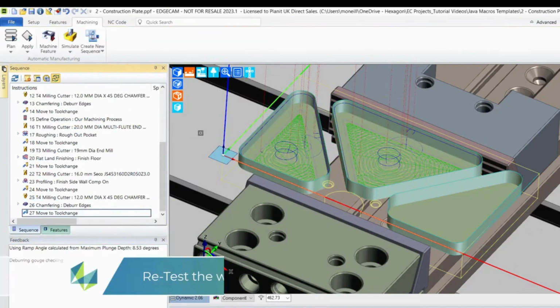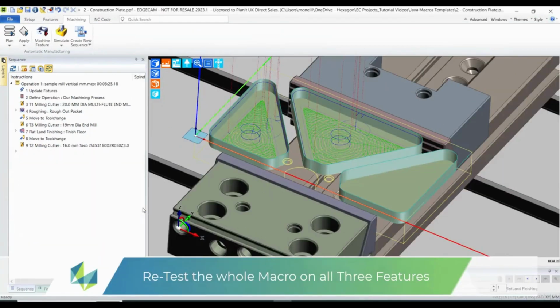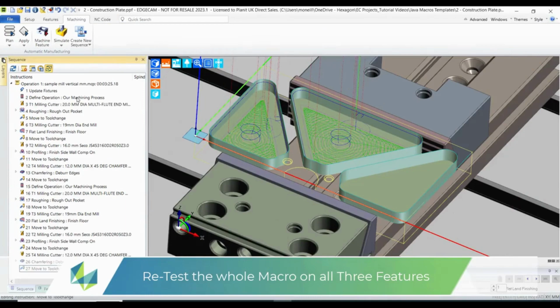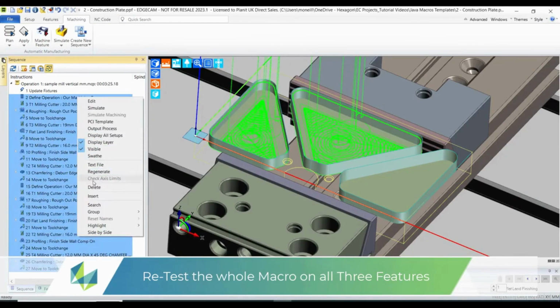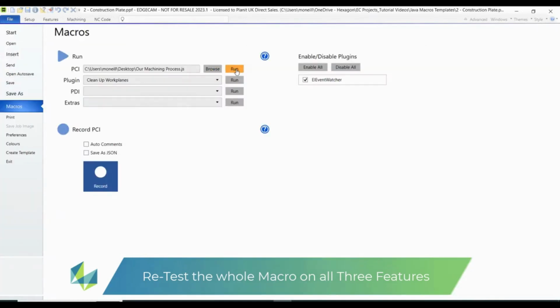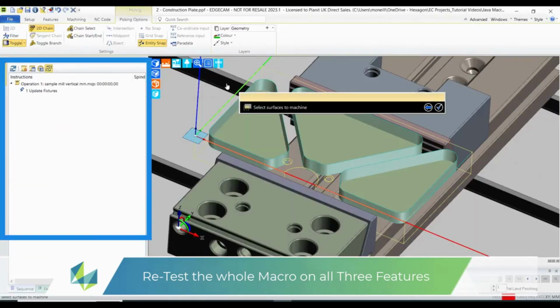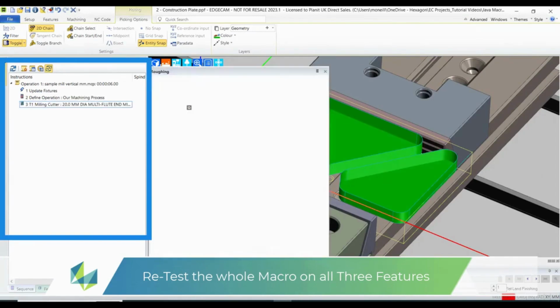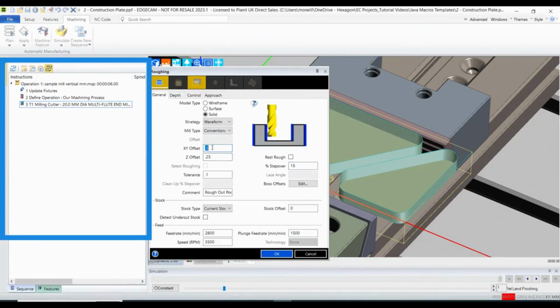So let's further test our macro. Let's see, can we repeat the whole process for all the pockets. So I'll delete all the current CAM instructions. I'll rerun the same macro, this time selecting all 3 pockets. And as expected, the roughing cycle is displayed where, if I wish to do so, I can change the input data. I can accept all the other prompts.